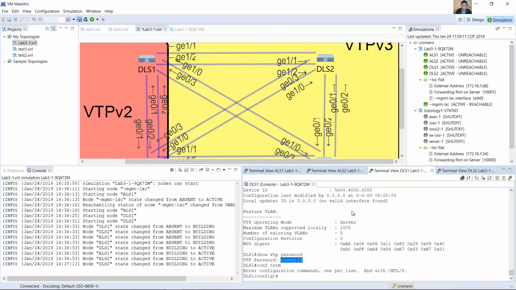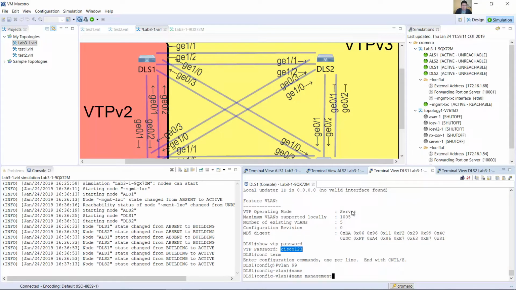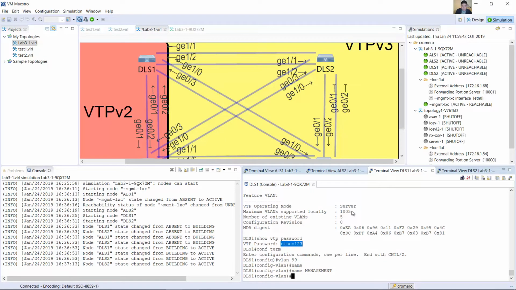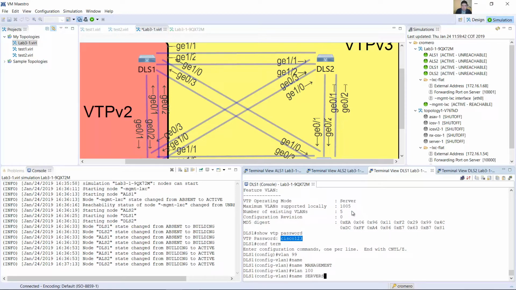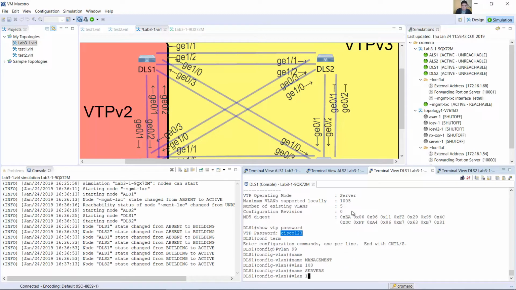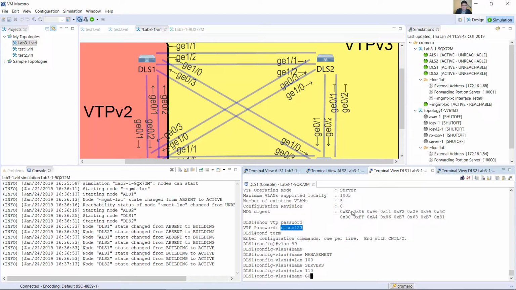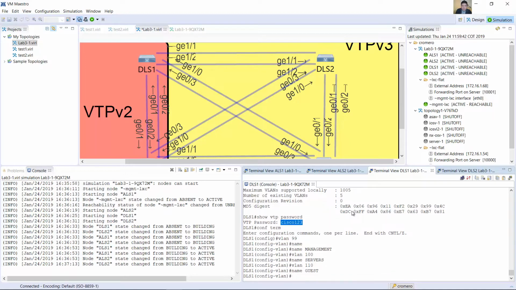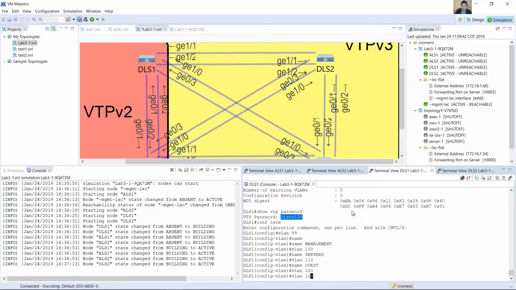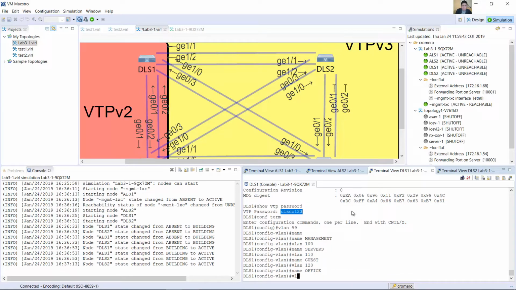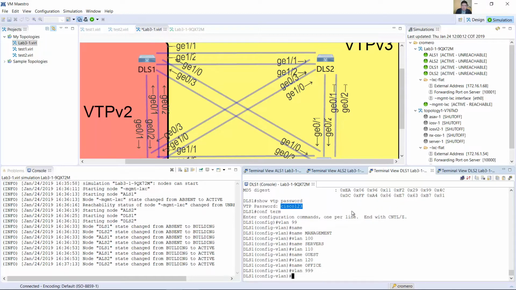Configure terminal, VLAN 99, name management, VLAN 100, name servers, VLAN 110, name guest, VLAN 120, name office, VLAN 999, name parking lot.